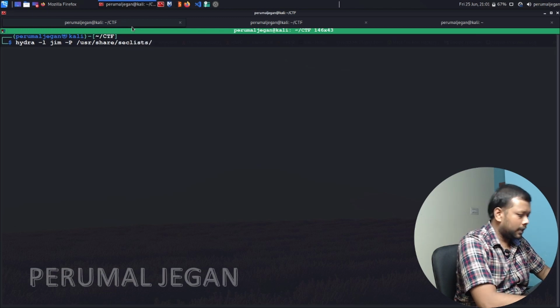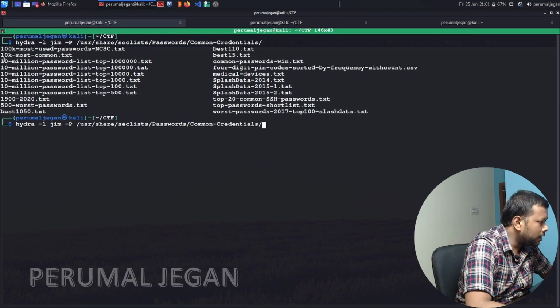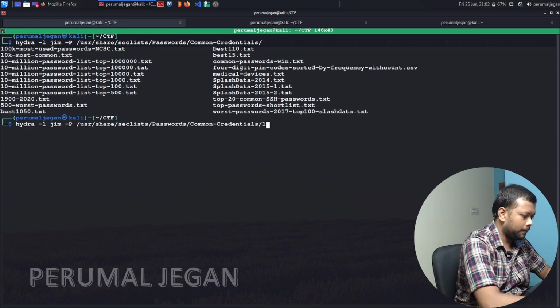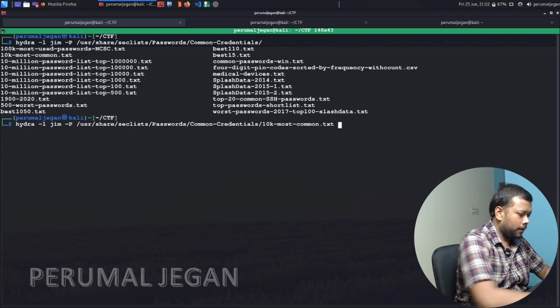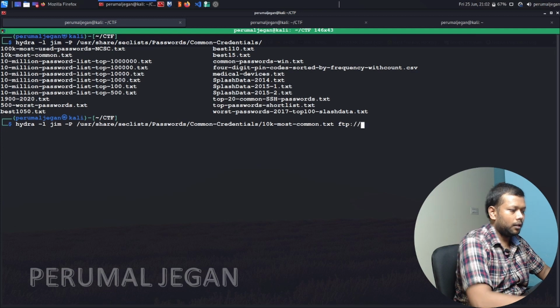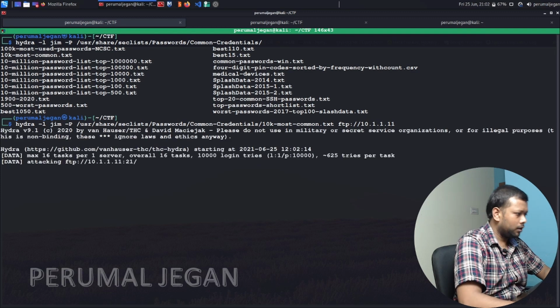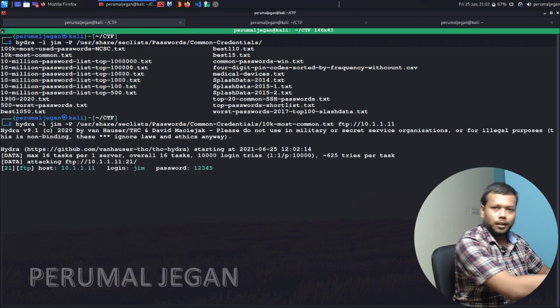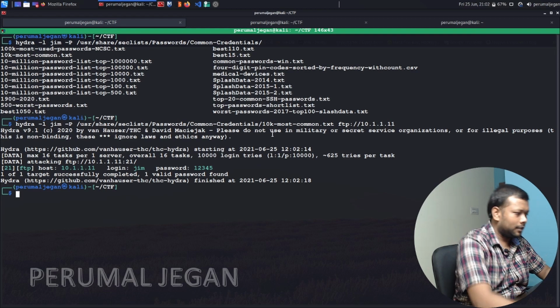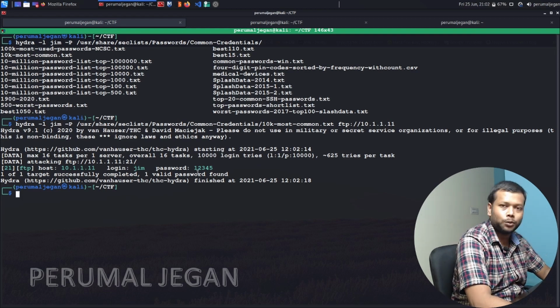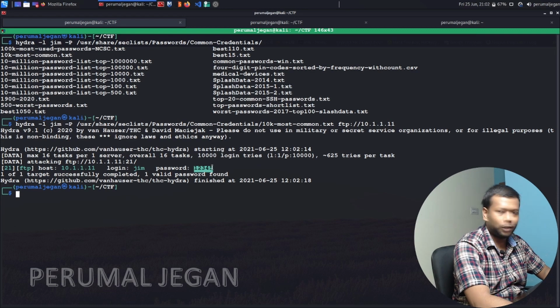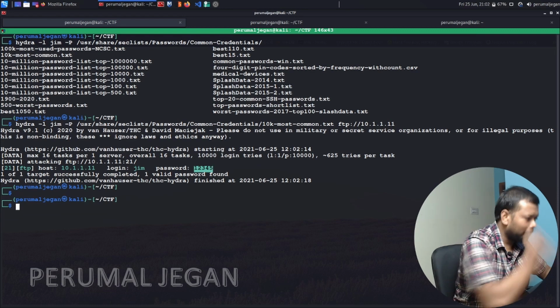Share checklist, passwords, common credentials, and here I think I need to use this one, 10k most common. Let's see. Okay, FTP. Looks fine. Oh, it took just a few seconds to crack this password, and the password is so simple. Easy password, 12345. Anybody can crack this.